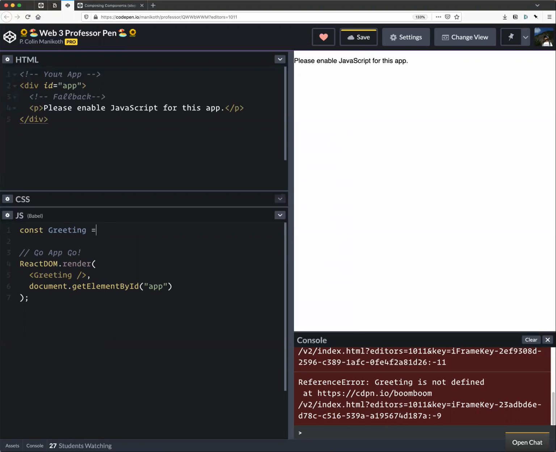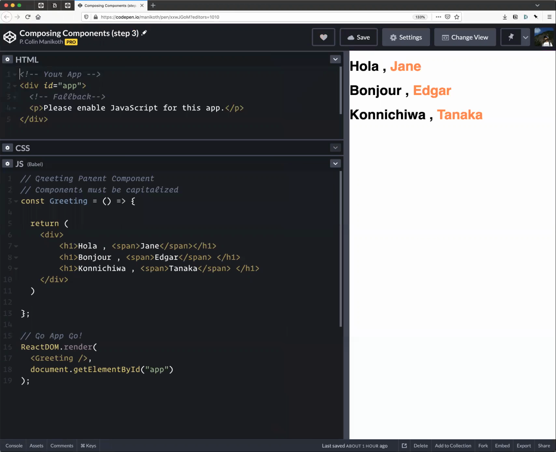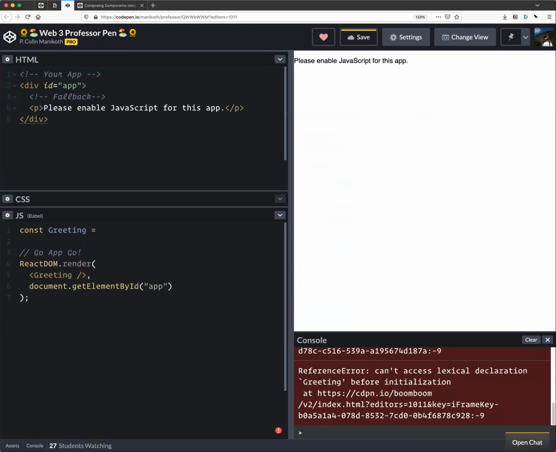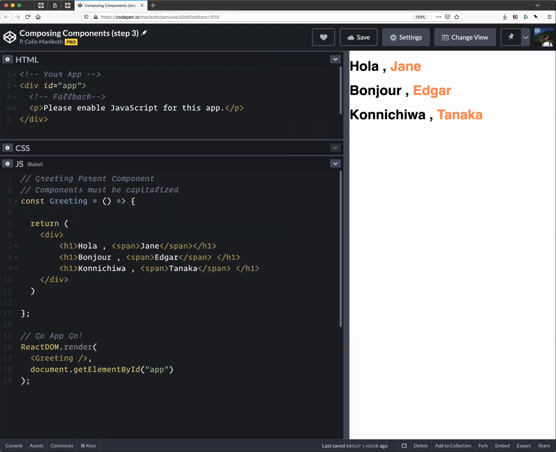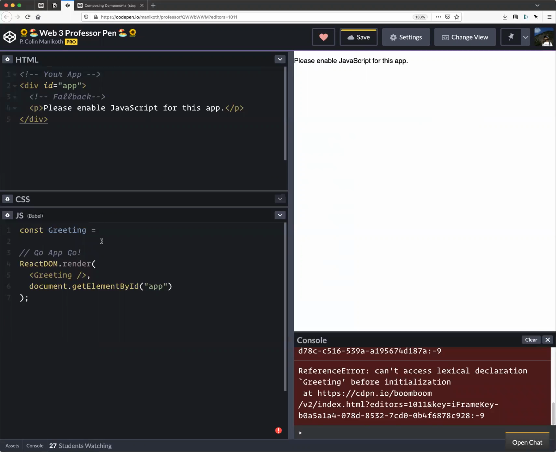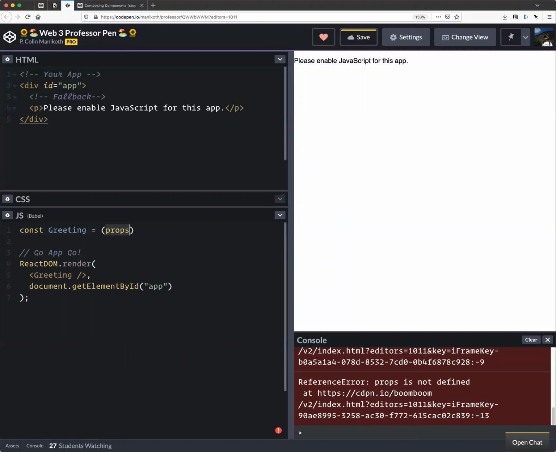Const Greeting. What did I decide to use? Oh, arrow functions. I had to go back and change all this. Later on we're actually going to be passing in data. Right now our argument is empty, but later we'll be passing in props, or properties, which is defined by React and says give me all the data. Right now we're going to do individual data of name and individual data of greeting, because we're only passing in two pieces of data.